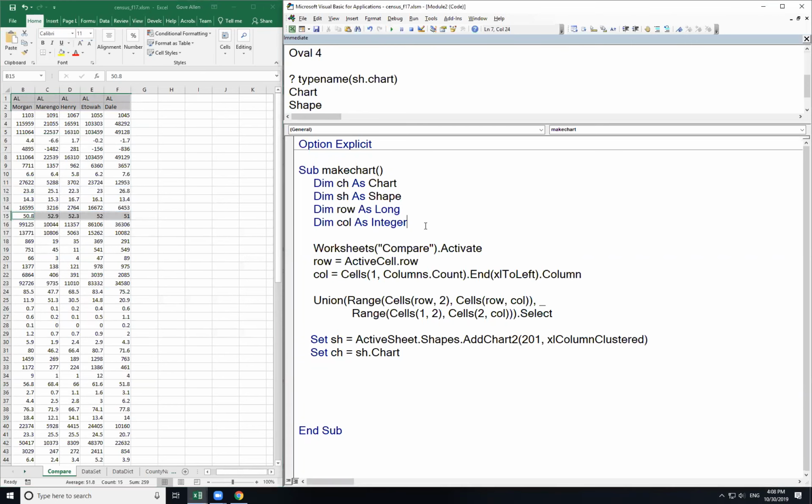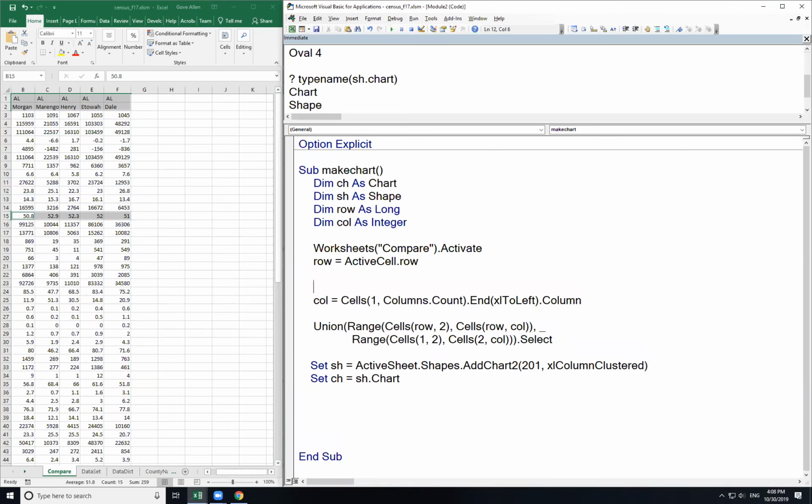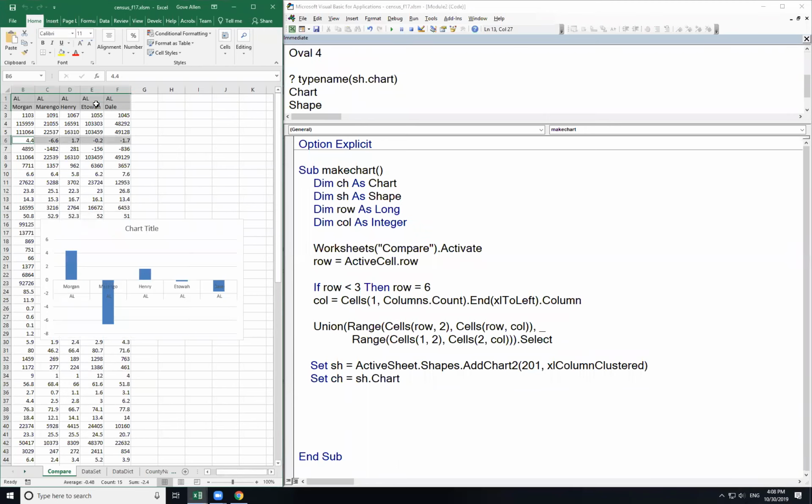I guess we could come in here after we set the row. We could say if row is less than 3, that's the first valid one, then row equals 6. I'm just setting this one as the default chart. So now if I'm up here and press Control-Shift-C, it'll build that particular chart. That's better.